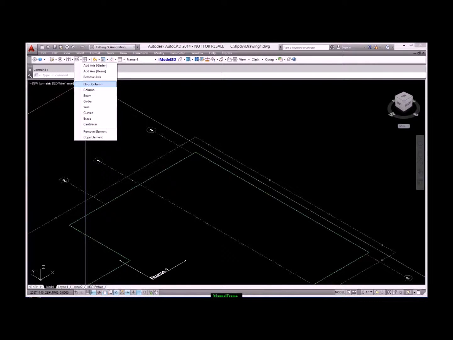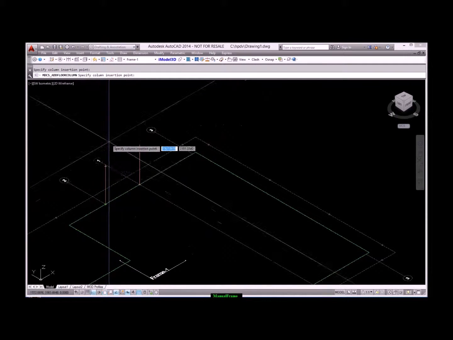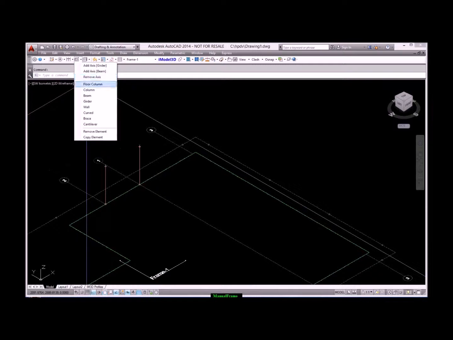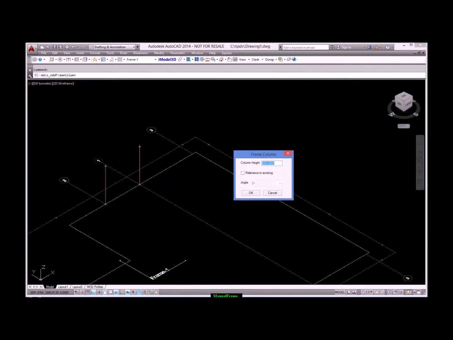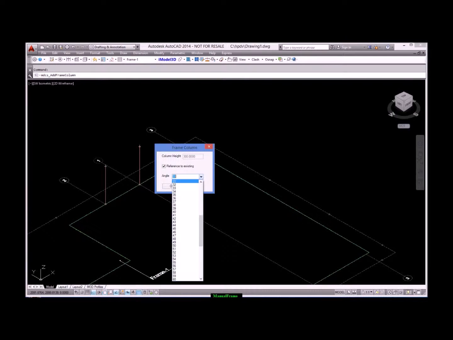Column. Here, the following dialog box appears where you can specify the column height. If you wish to draw a column element in reference to an existing column element, check the Reference to Existing option and specify the sloping angle. This is useful in creating sloped roofs.